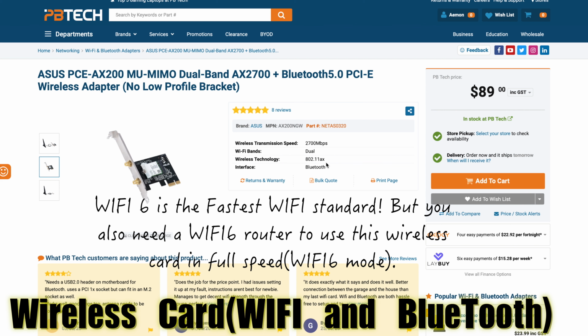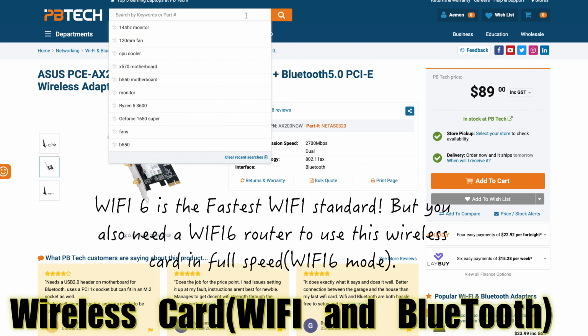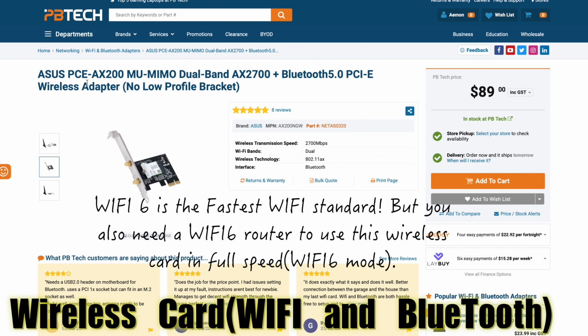But the problem is, if you want to use the Wi-Fi 6 standard, you must have a router that is compatible with Wi-Fi 6. So if you don't have a router compatible with Wi-Fi 6, you can pick a cheaper wireless card that only supports Wi-Fi 4 or Wi-Fi 5.